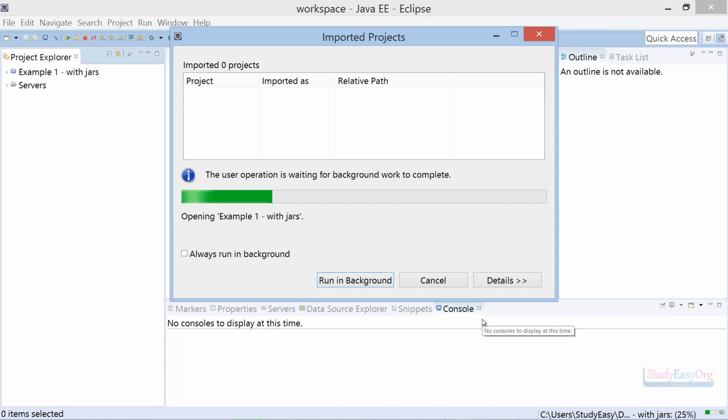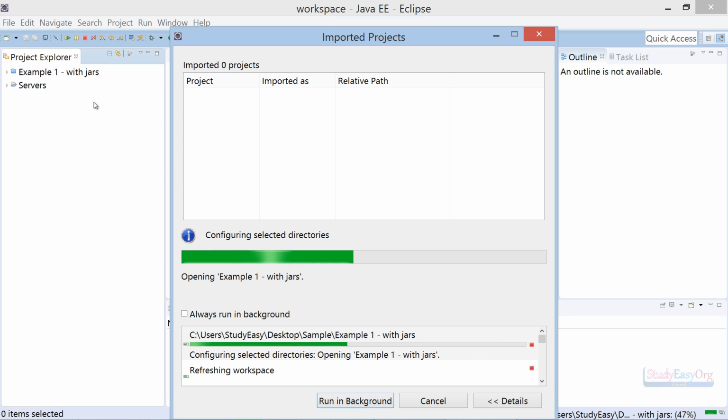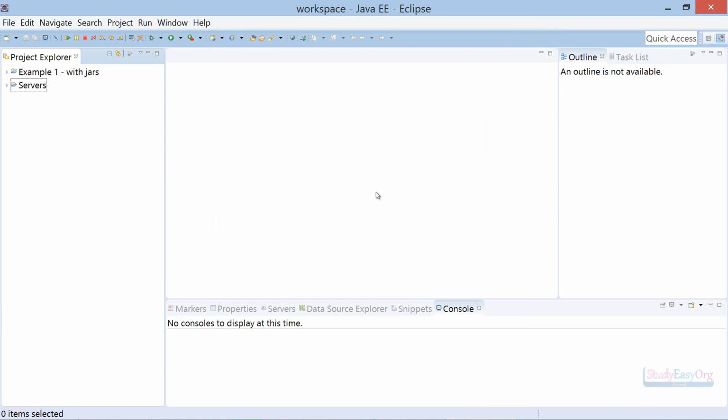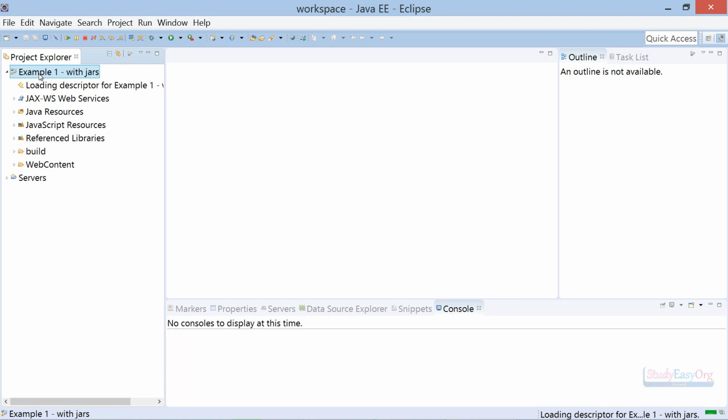So one new project would be added into our Eclipse IDE, and we can easily check it in our project explorer. This is taking some time. I guess some background processing is going on and my system is not responding that well. Alright, so now we have added this project into our project explorer, which is fantastic, and now we can directly execute this on our Eclipse IDE.